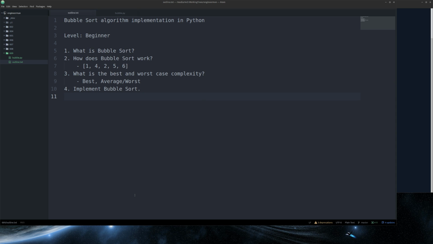Bubble sort is a simple sorting algorithm that takes an array of items and sorts it according to what the user wants. How does bubble sort work? Essentially what bubble sort does is it iterates over an array over and over again until it's sorted. And each time it iterates, it looks at the current item being iterated and then compares it against the next item.